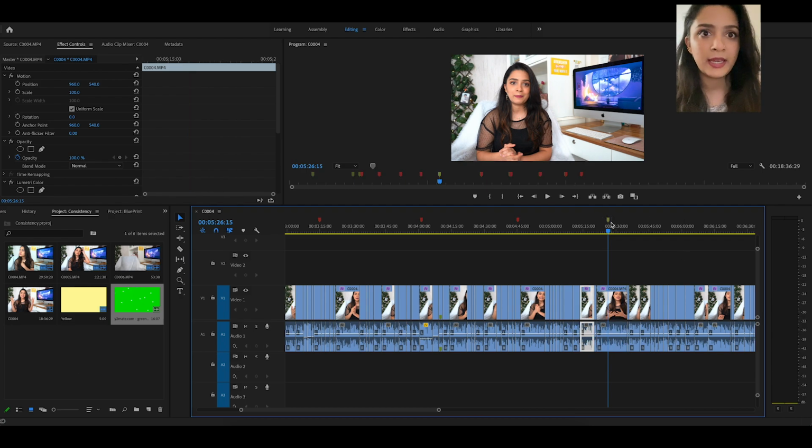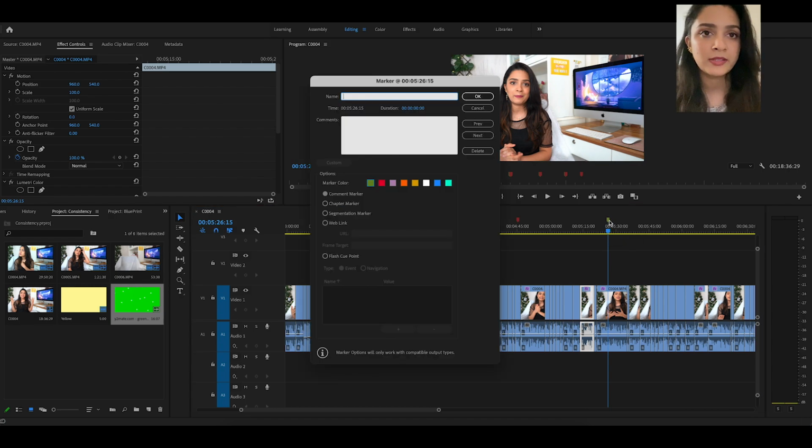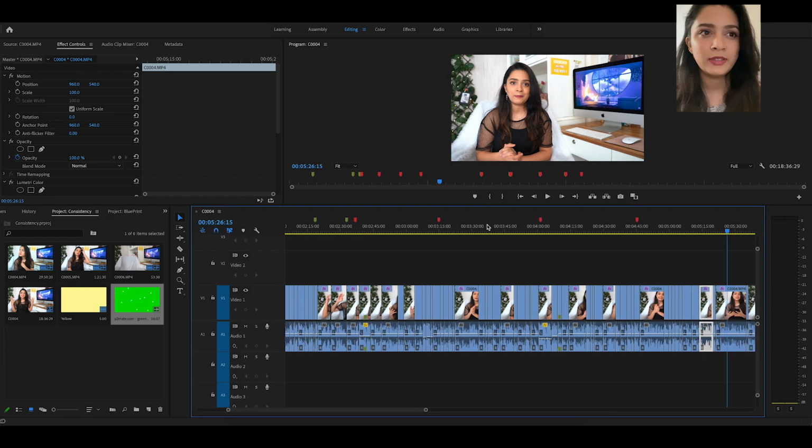So I'll just hit M and it creates this page marker on top. The default color is green. If I want, I can just keep it as green, or I can double click and change the color. I could even name it something. So that's what I've done with these page markers.